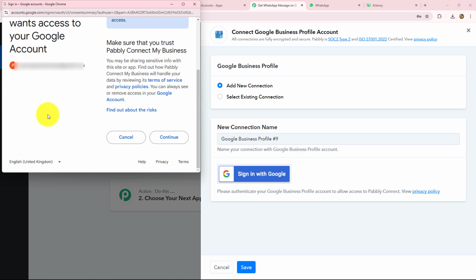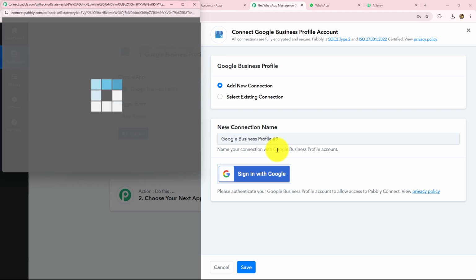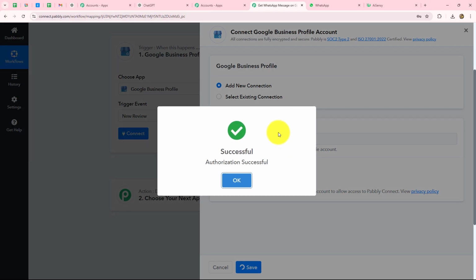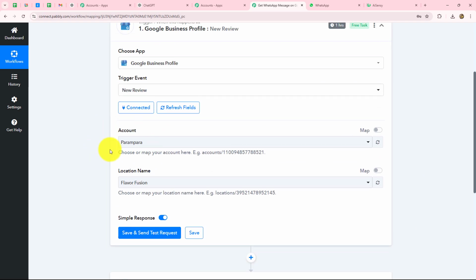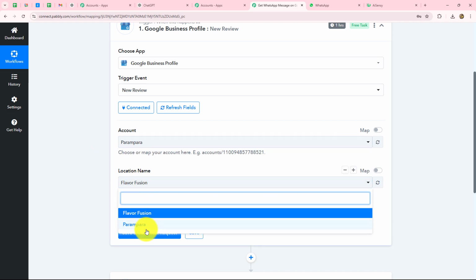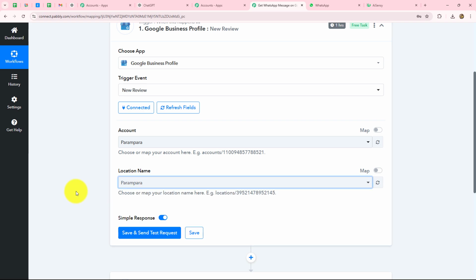Pabbly Connect is now asking for the permission to access our Google account. So let's click on continue. And as we have done that, you can see that our authorization has become successful and the connection between Google Business Profile and Pabbly Connect is built. Let's move forward. Here we have to select the account name, which is already selected, and the location. So I have 2 locations over here with a single account. I'm going to select Parampara over here.